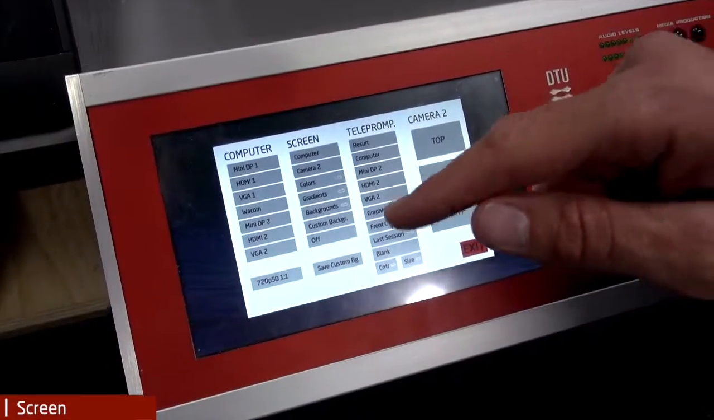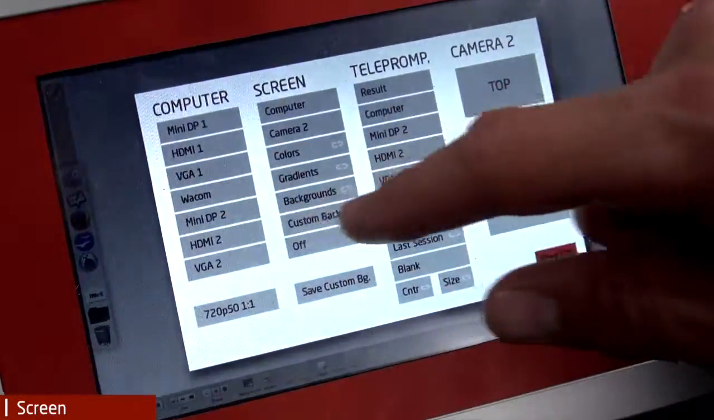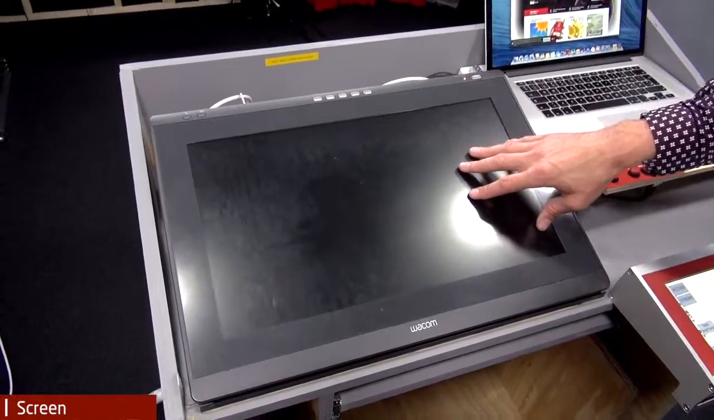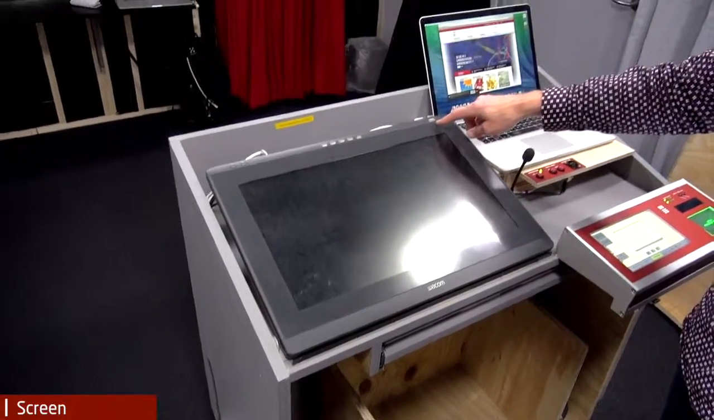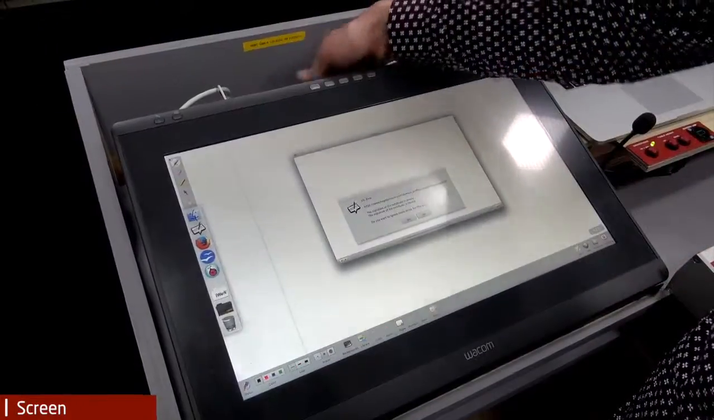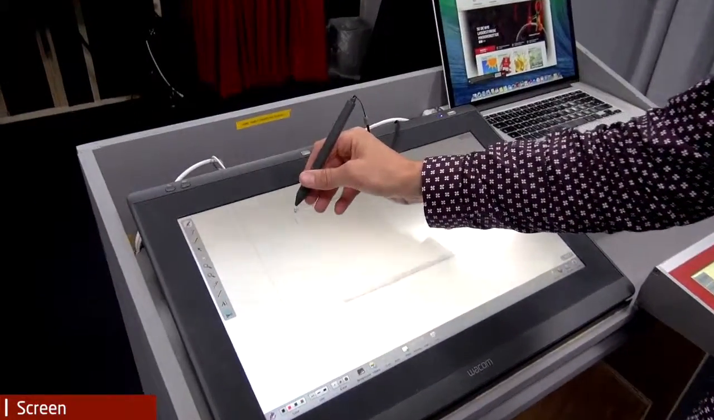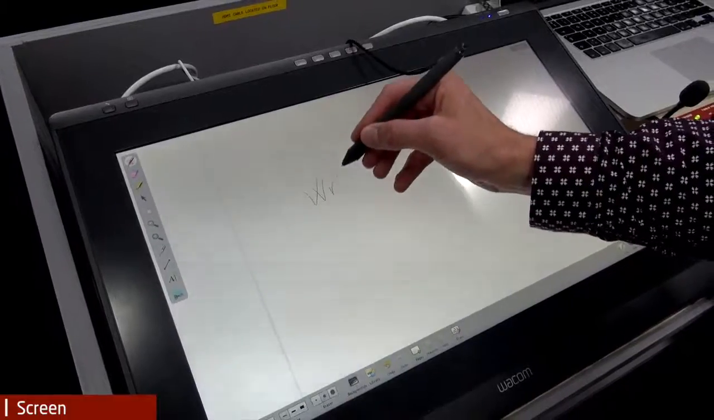A special option for computer choice is the Wacom. And as I press this one, the Wacom digitizer we see right here will be selected as a source. We can turn on the digitizer. On the back of the screen there's a pen. You can use the pen to discard all the errors. And then you can choose a pen and you can write on the screen.